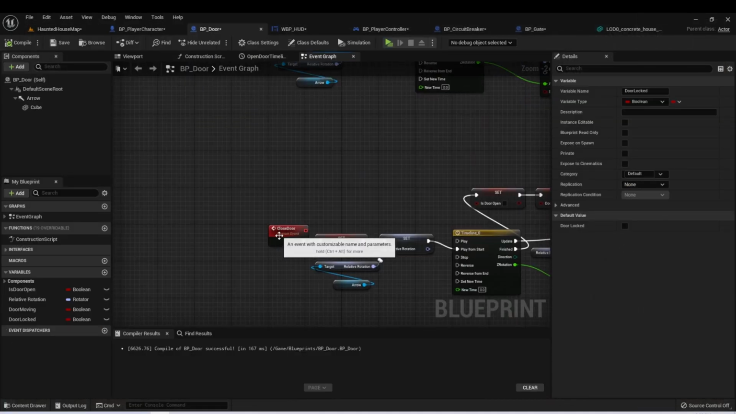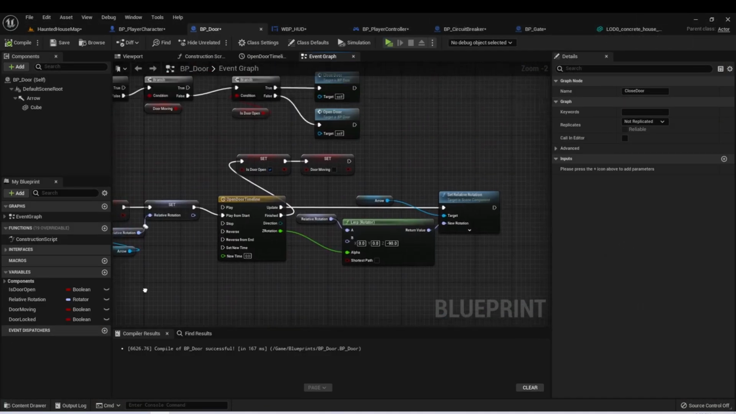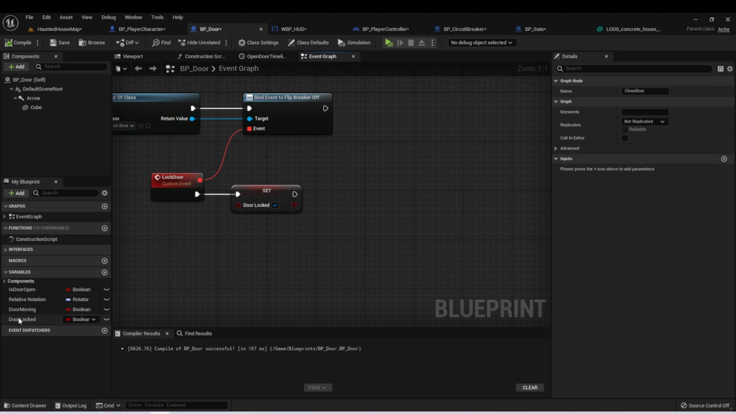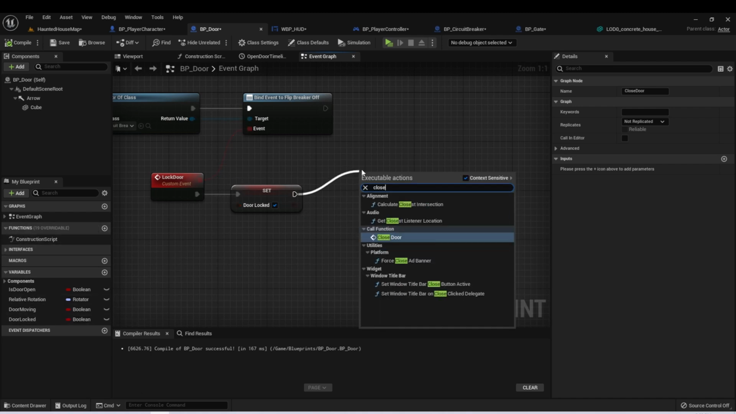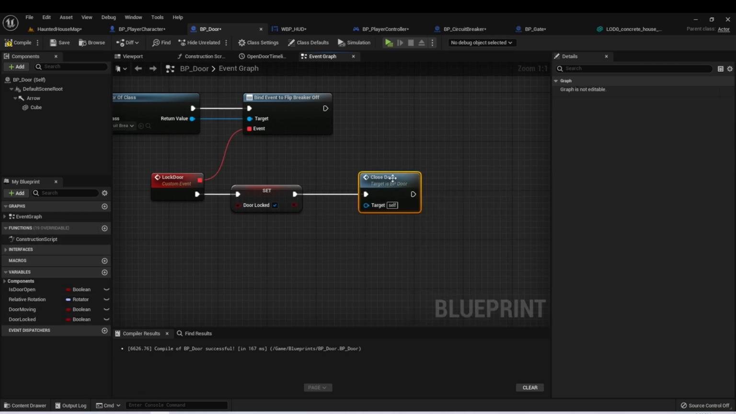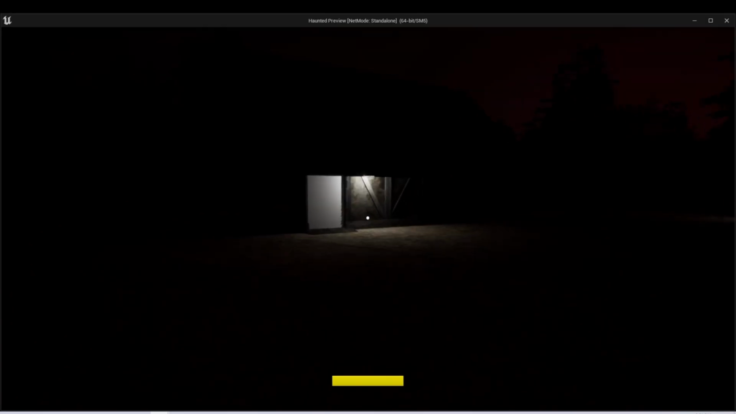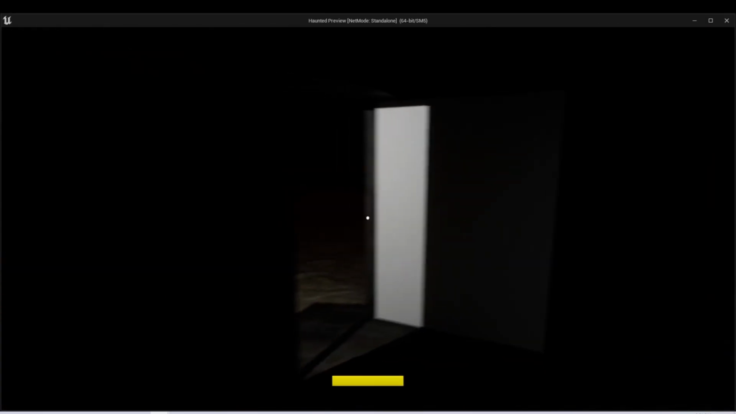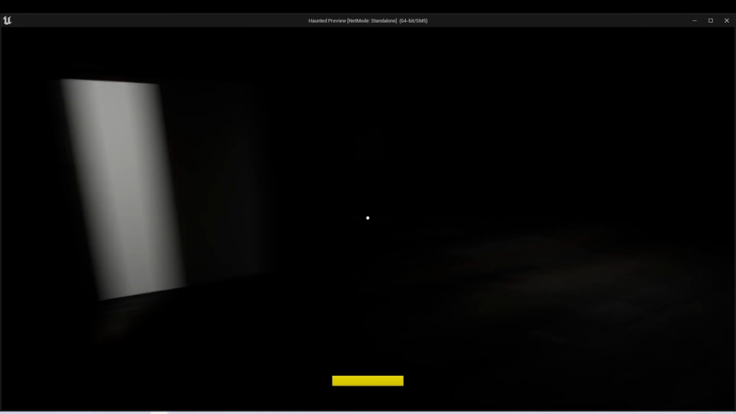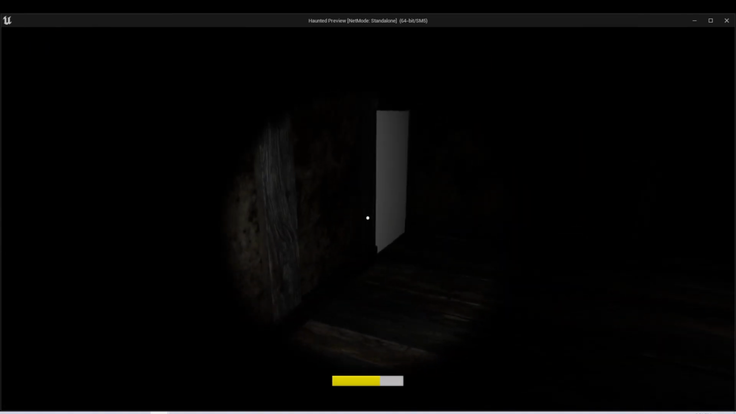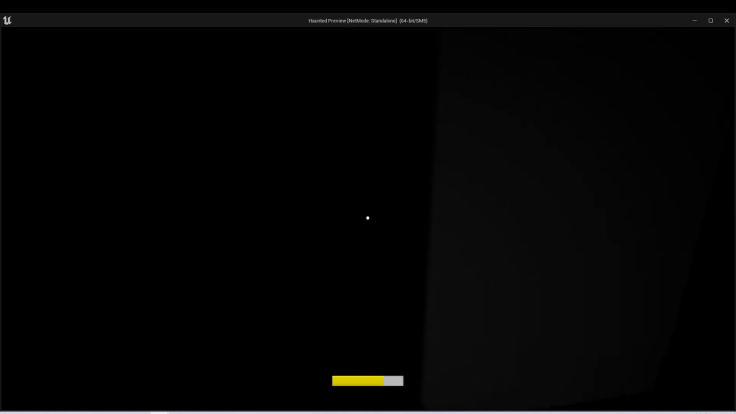And luckily, we already have a closed door event. So here, right after we lock the door, we can just call the closed door event. And we can see that even if we leave the door open, it will close automatically when we trip that breaker.